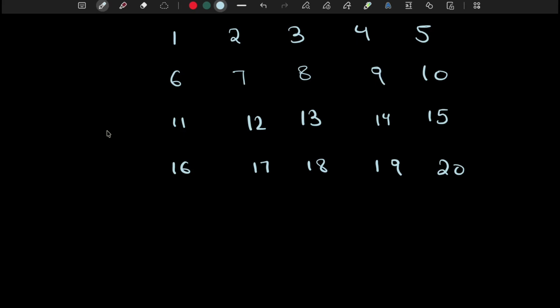So what we have to do is return an array list in such an order that we first print 1, then this 2, then this 3, then this 4, then this 5.